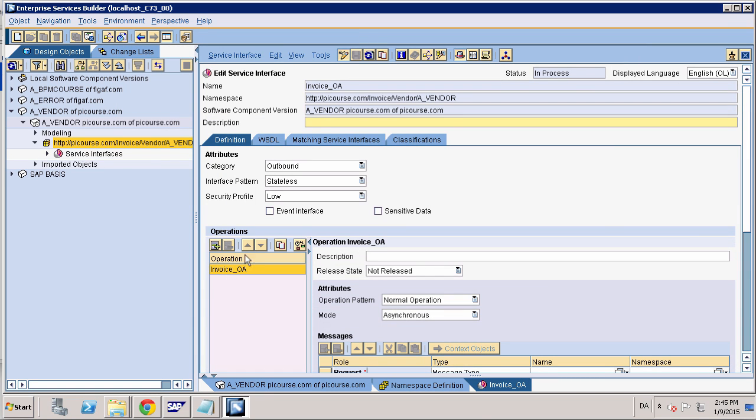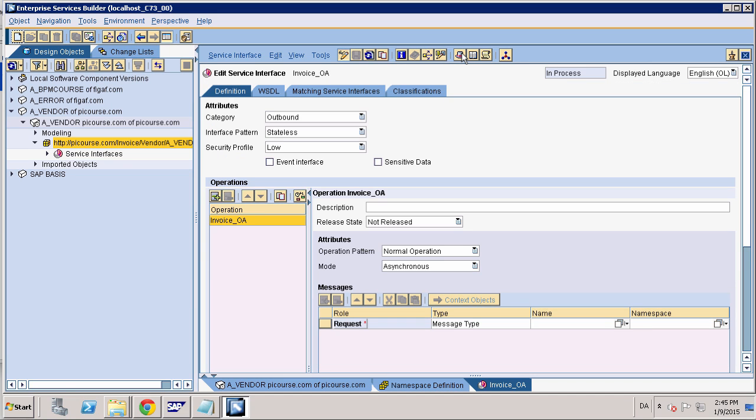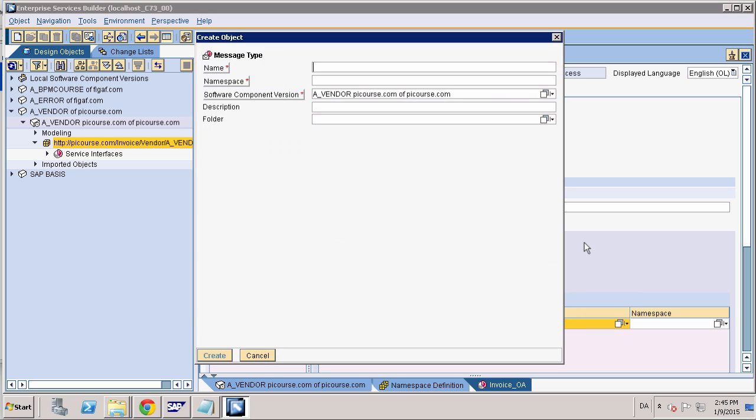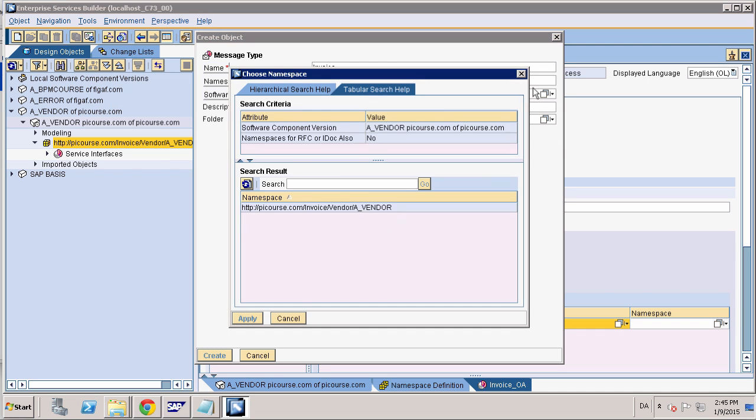And here we have the operation, so we don't need to create another operation because it's already there. Because of the small screen size, I often have to click on this hat to minimize the screen and get more access there. So now we need to create the message type for this invoice. And we will place it in this namespace.